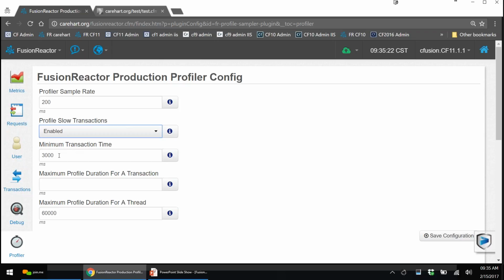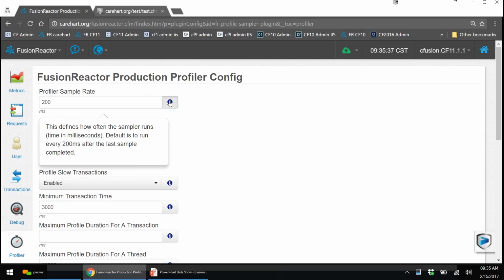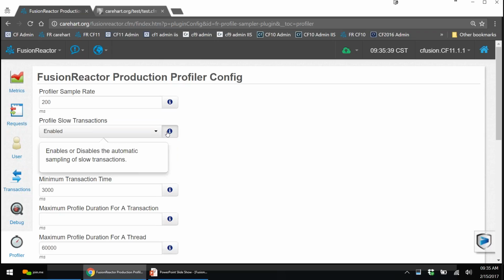And I don't know if this is the default. Maybe it's 3 seconds. I might have been misspeaking when I said 2 seconds. So that's 3 seconds minimum transaction time and 200 millisecond sample rate. And by the way, many people use FusionReactor for years and never noticed this. All these little eye buttons, they're there for a reason. You can click on them and find out what that thing's talking about.